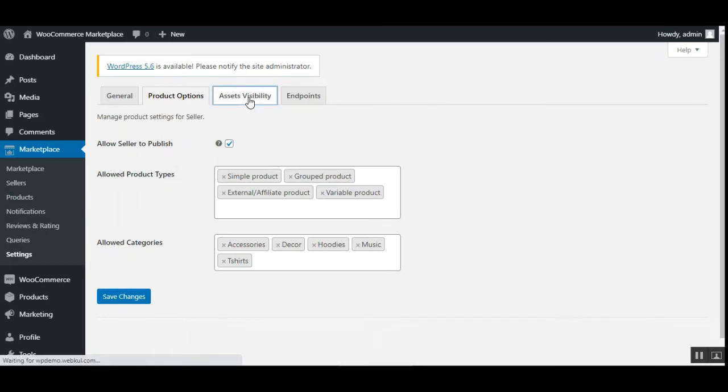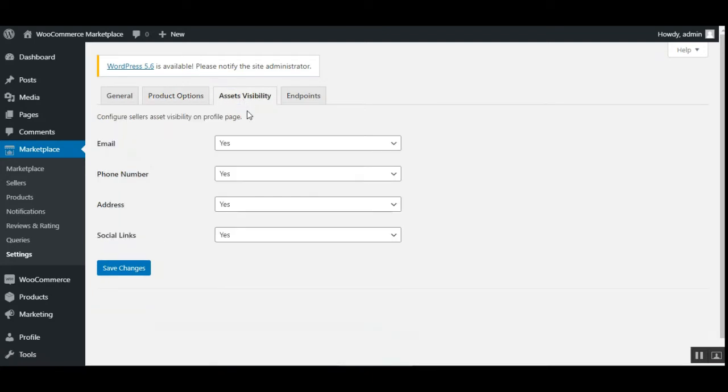Now coming to the asset visibility section, I'll just tap on that. Here the admin can configure the marketplace vendor asset visibility on the profile pages.